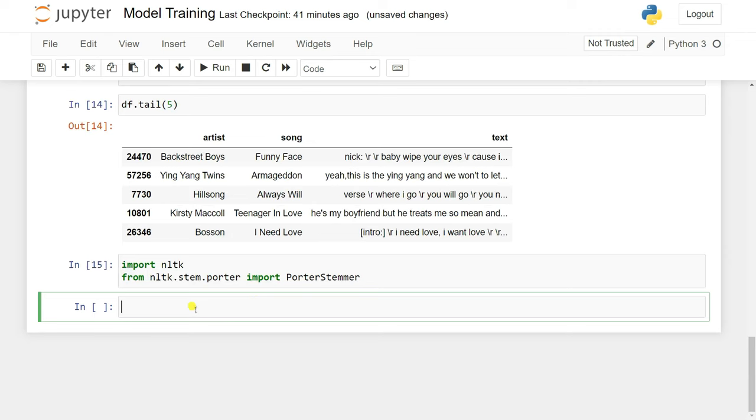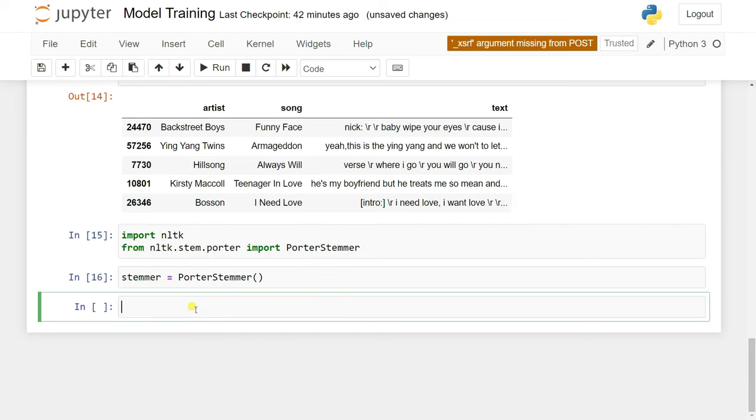Now what I can do is simply create one object of that. Let's call it PorterStemmer, and I am going to assign it to one variable. Let's call it stemmer. So initialize the object here.